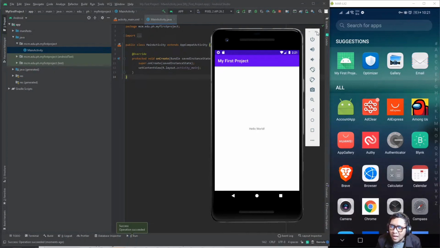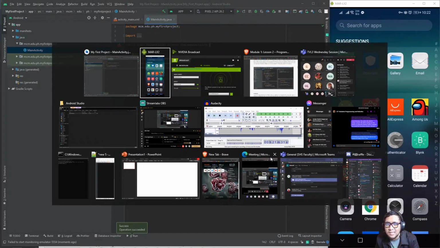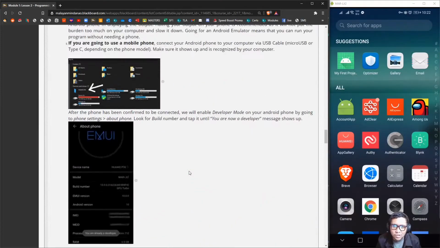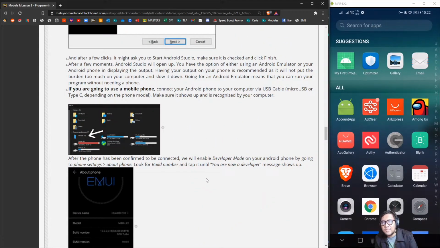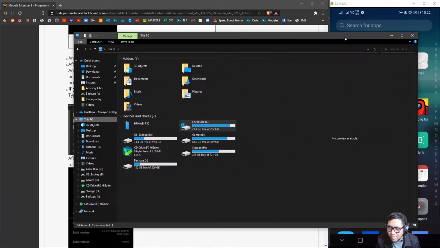So, sir, how are we going to install using a phone? If we have a phone, sir, we want to use our phone. Actually, I have written a comprehensive guide here in our module on how to install using our phone. So, first, we will connect the phone to our computer. Make sure it is connected and it is being recognized by your computer.